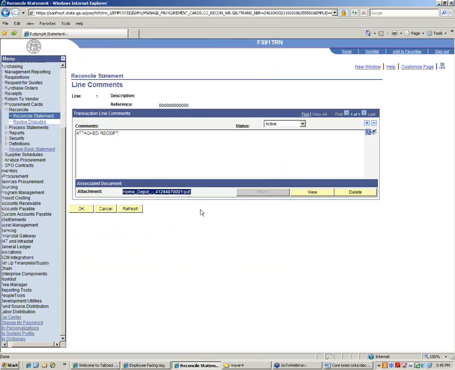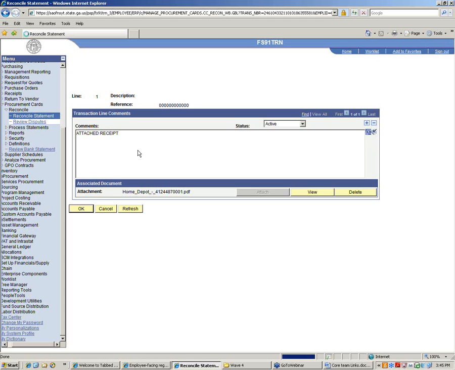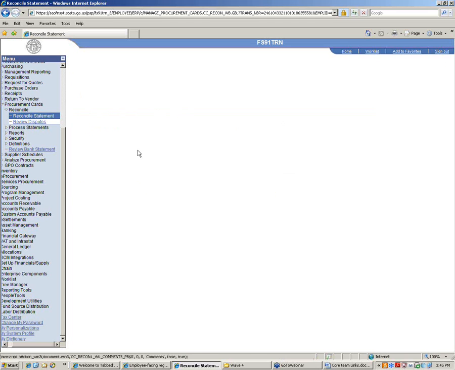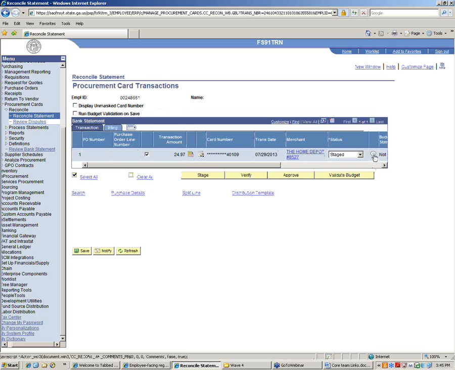Okay. So with attachments, you'll see all of your attachments down here. If you have multiple attachments, you just add a row and upload another attachment. Okay. Once you've got your attachment in, you just say OK. And you'll notice that since I've put comments in, now the comments bubble has blue dots in it.